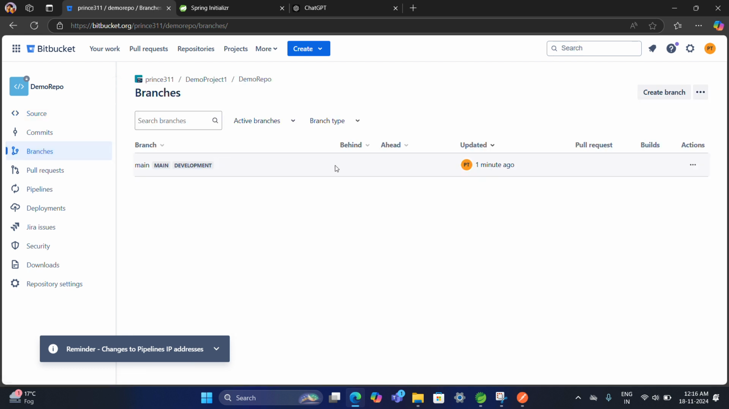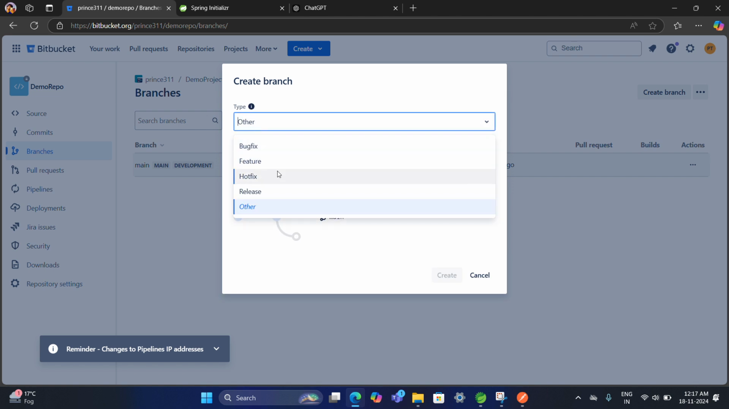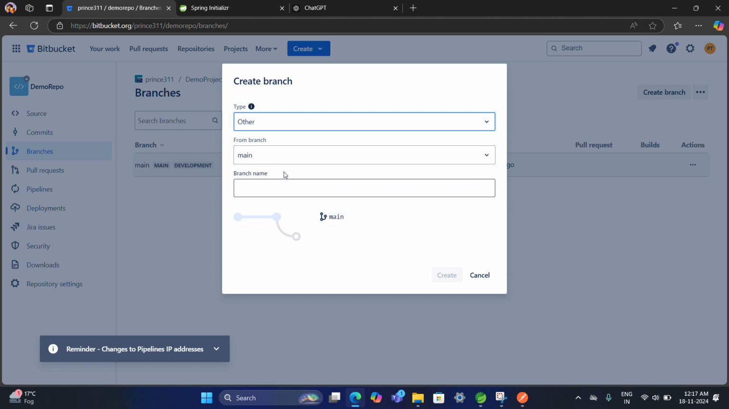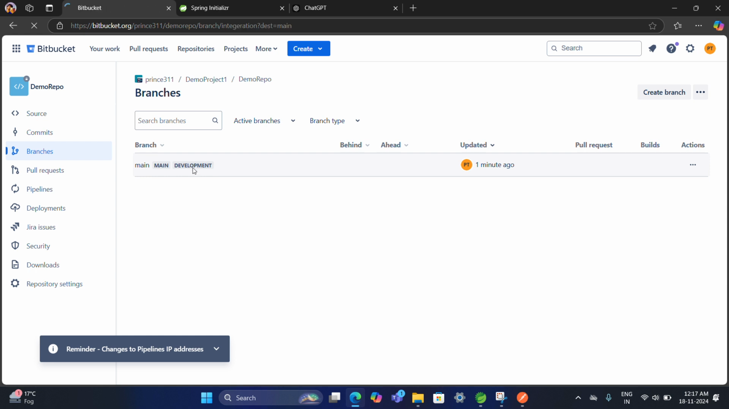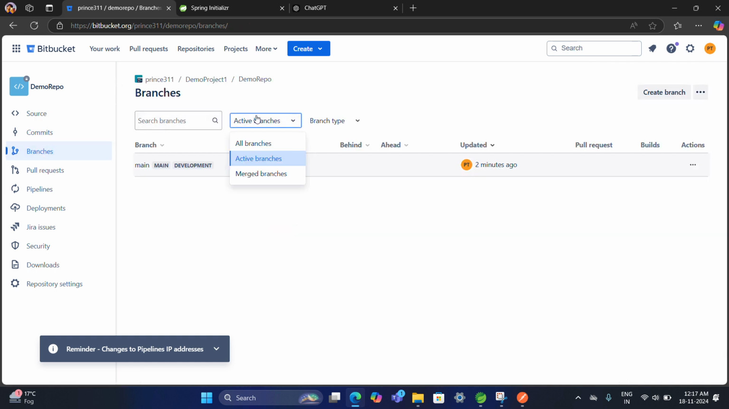This is my main branch. I am going to create a branch. From here there are bug fix, feature, hotfix, release, and other types. So it is an integration branch, so I've kept it in the other category. This is my integration branch. Okay, I have just created the integration branch. I think I have misspelled it. Okay, spelling is not correct, but it is just for demonstration. Now, under branches, all branches, we got two branches, main branch and integration branch.